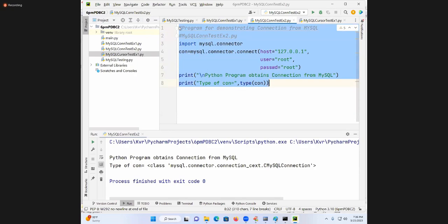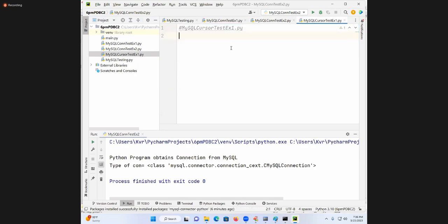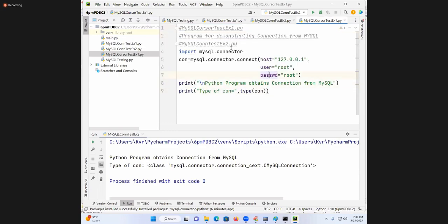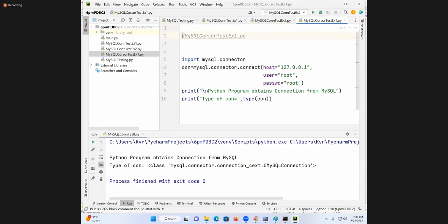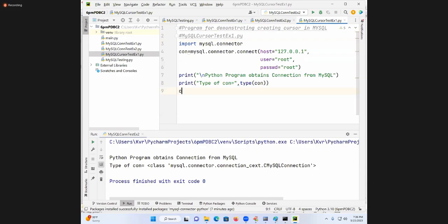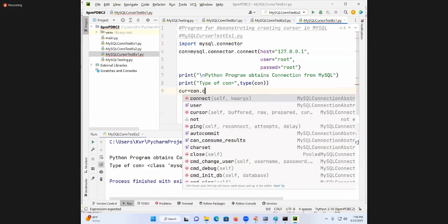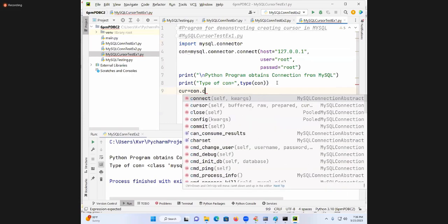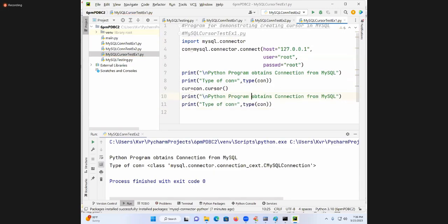So here I am writing, try to take up, program for demonstrating cursor, creating cursor in MySQL. Same connection getting. After getting the connection, next what I will do is the cursor. COR is equal to CON dot what? Cursor of. Same to same I will write it. So the Python program created a cursor.